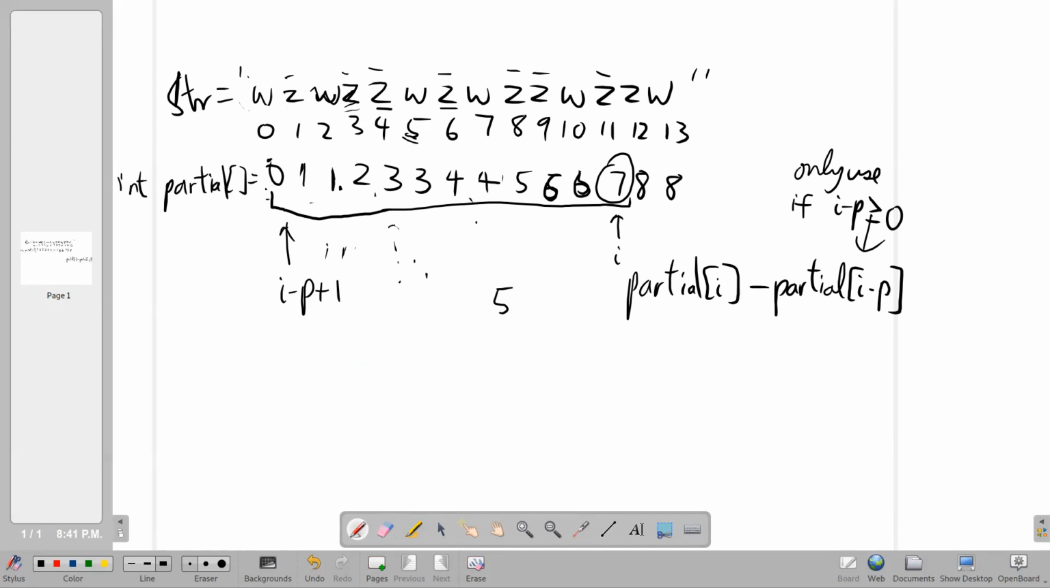And you can compute this partial sum with basically one single for loop. So it's again linear time, and then to compute the number of z's in a window, you can just do one single subtraction. You don't have to scan P things.